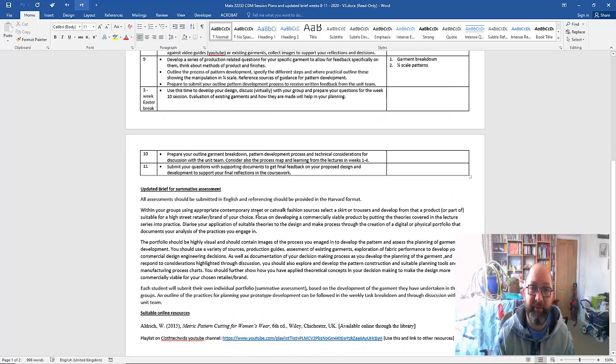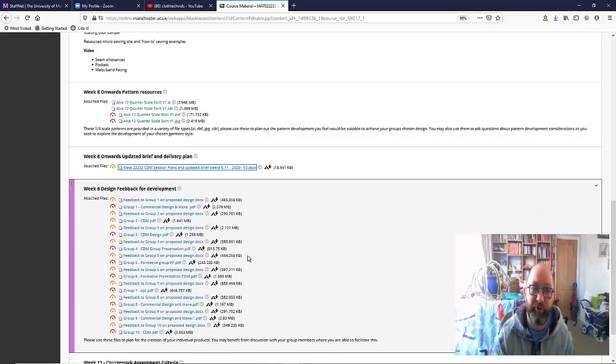So here again is the updated brief, and you can see you're submitting still an individual summative portfolio. But think about the development of the garment and how you might undertake it, outline the practices, so the type of approaches you might use. So the brief is there, and at the bottom of that were 2 sources.